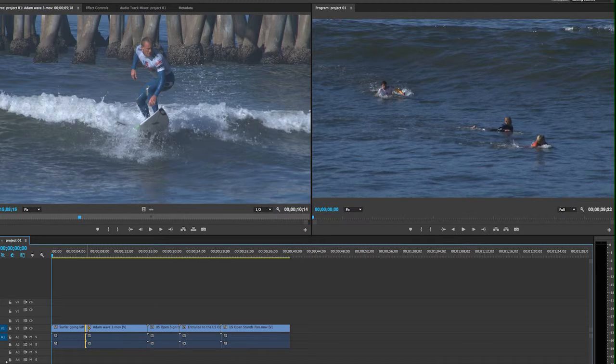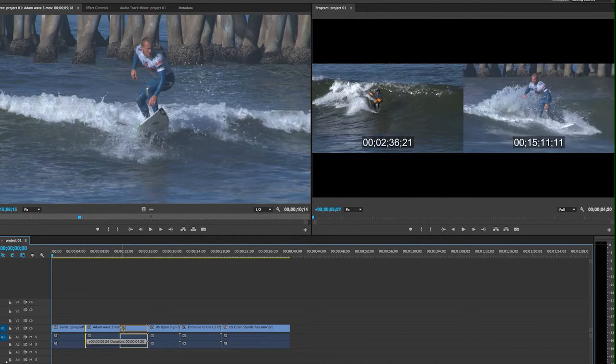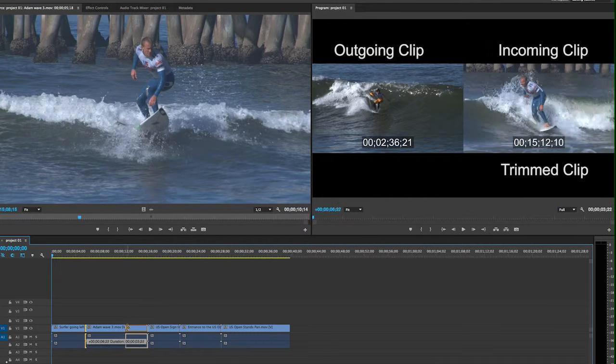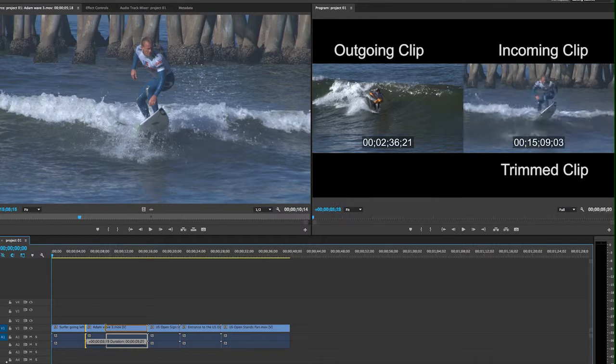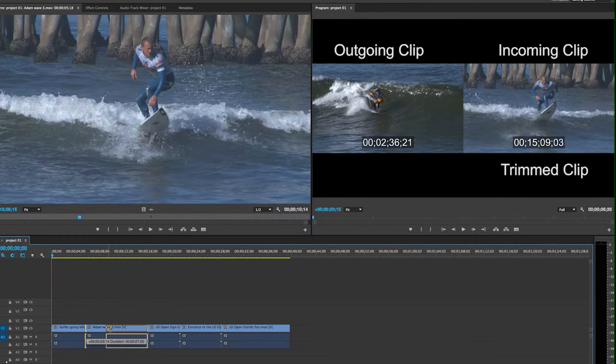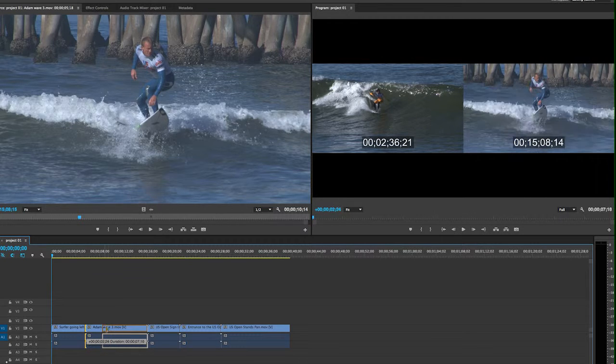So I'll mouse click and I'll drag, and look what's happening up in the program window. The movement on the right indicates the trimming of the clip that I'm moving my mouse over left and right now. So I'm trimming the second clip, going back and forth. The frame on the left in the program window is the last frame of the first clip, which is the outgoing clip. Nothing's happening to that, right? It's just there as a visual reference.